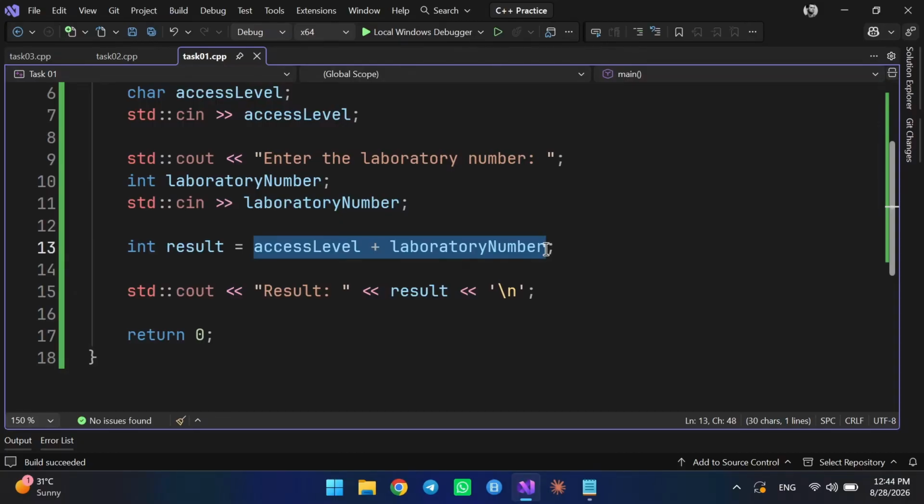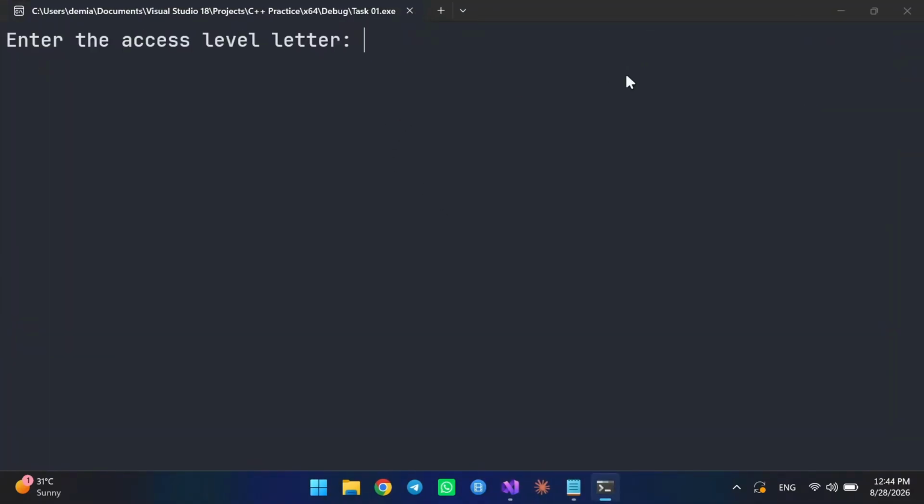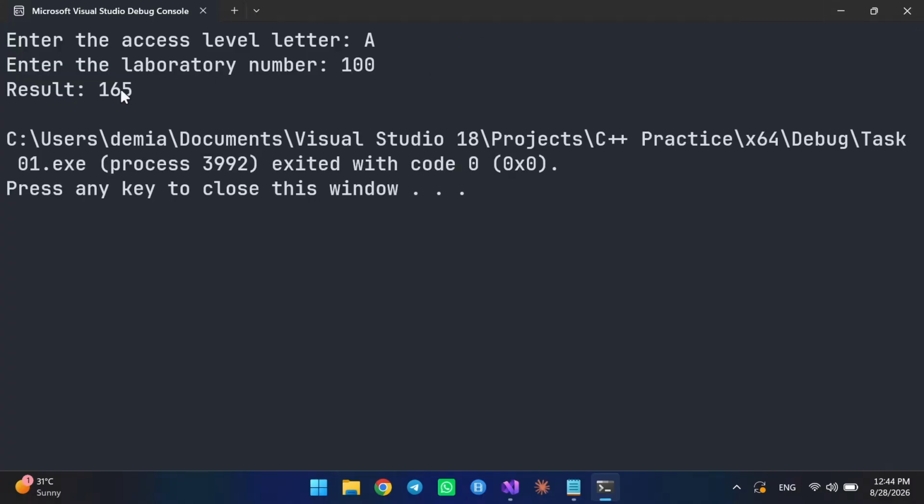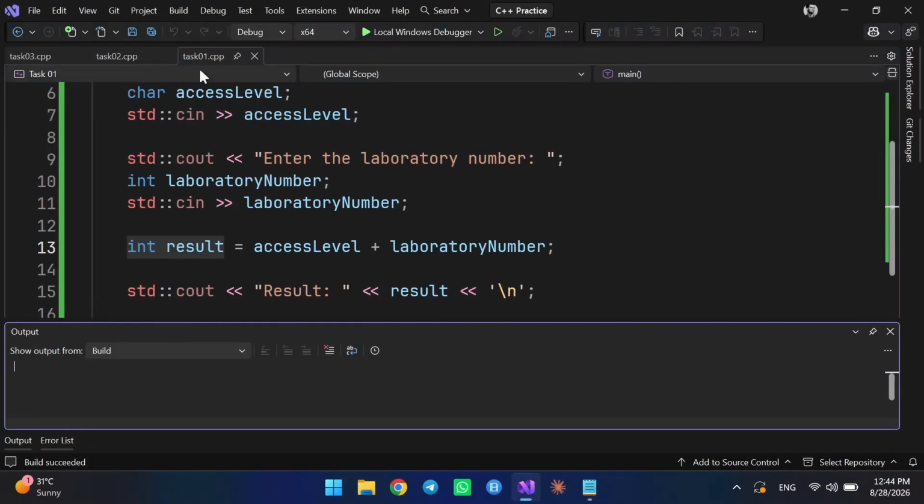From the theory lesson, you already know that the value of type char is promoted to int when used in an arithmetic expression. So these two values will be added as integers, and the result will be stored in an int variable. Then we simply print the result. Let's run the program and take a look. The uppercase English letter A has the character code 65. So if we enter A and the number 100, the result will be 165.